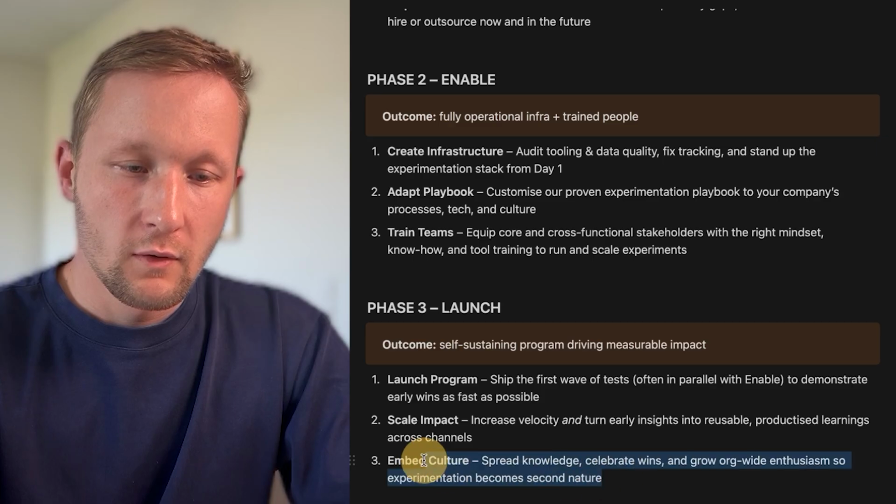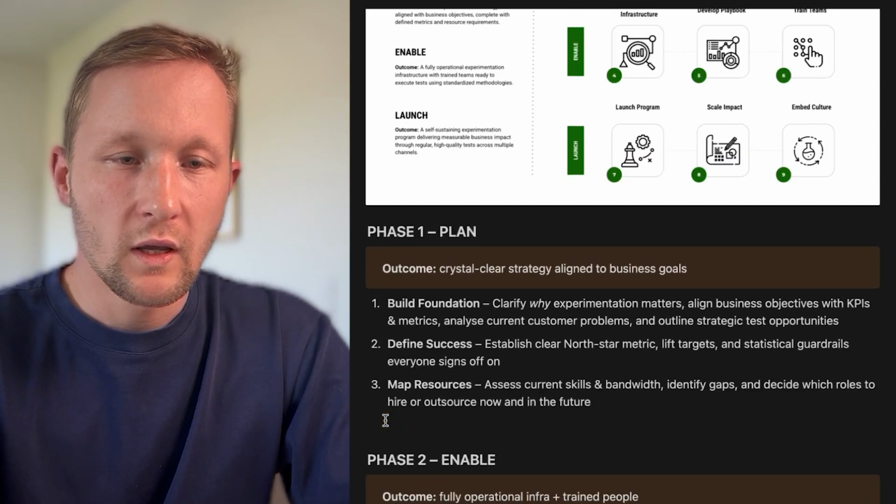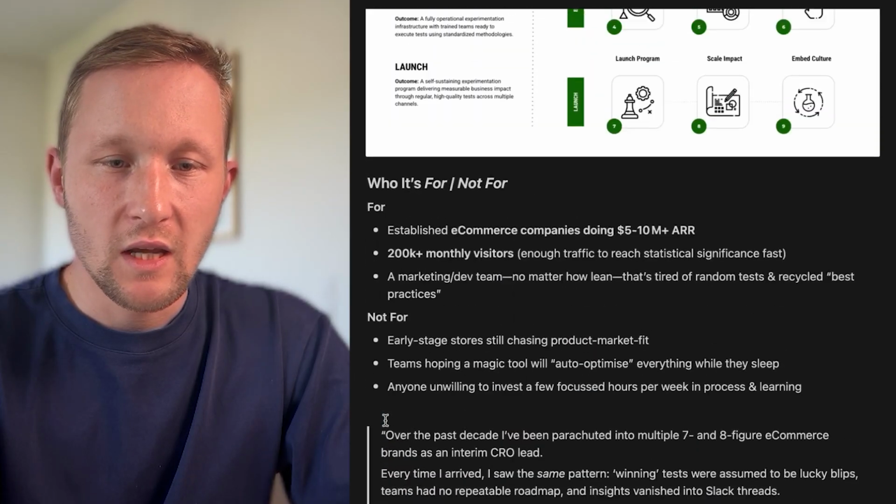Now, frankly, embedding culture and scaling impact is typically not what we can do in 90 days alone, right?